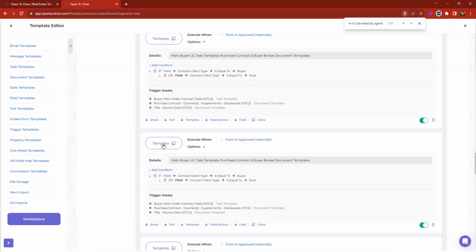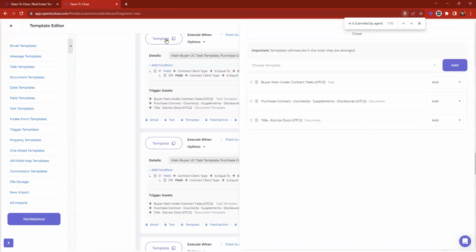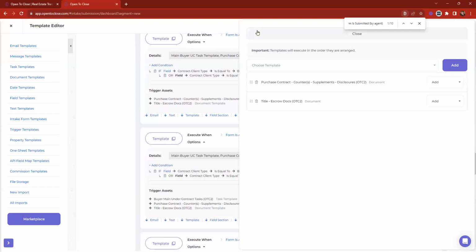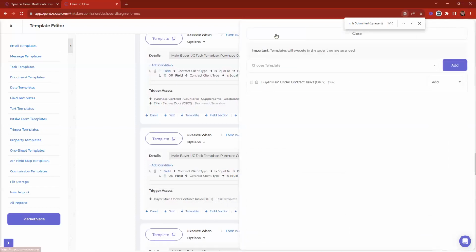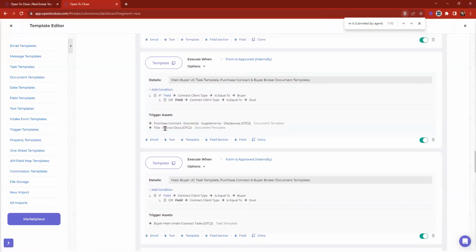And what I can do here is click on one of the triggers, remove the task template, click on the other trigger, remove the documents. And then now I'm going to update the one that brings on the documents. So here are those documents: purchase agreement, title escrow. Those are going to be the documents that you get right away, right when you are filling out that intake form, or whoever's filling out that intake form. And we're going to change this to submitted by the agent. And then this other one can stay as form approved internally.